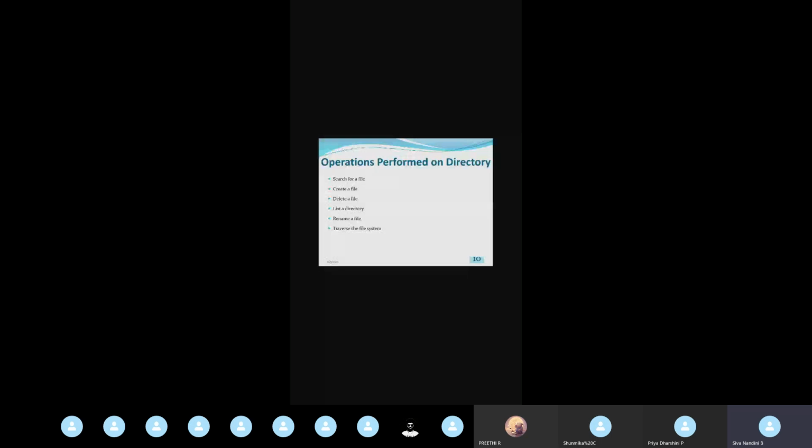If I delete a file, I have used that file and I don't need it any further, so I can delete it. While deleting a file, I also remove its directory entry. So that space will be available for some other file to occupy in the disk storage. For that reason I delete the file as well as the directory entry. We can also list the directory.